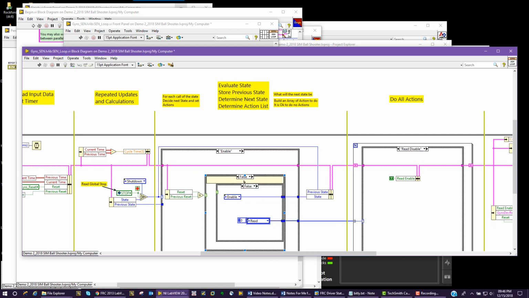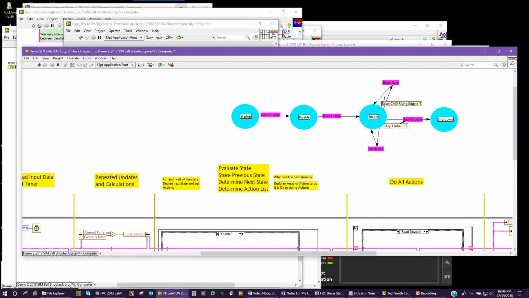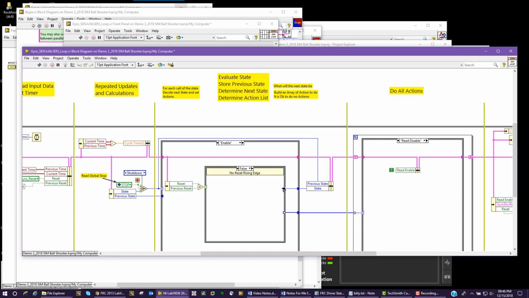All right, in our false case, I'm going to say no reset rising edge. We just delete this code, and so if there's no reset rising edge, we come back and we get angle, and we come back to enable. So we come back to the enable state, create constant, enable, and create constant. We get angle. All right.